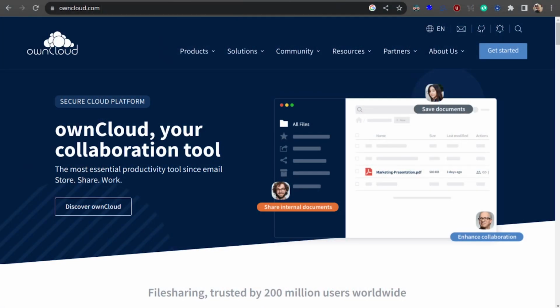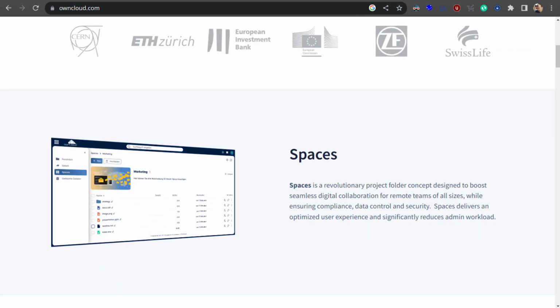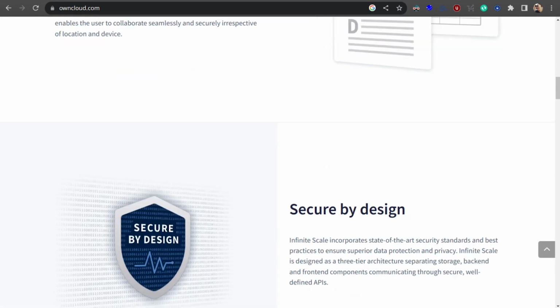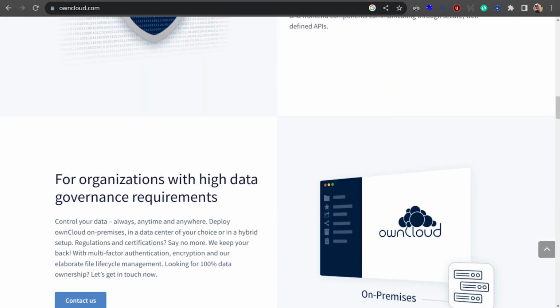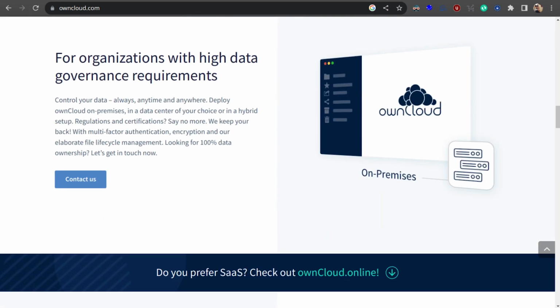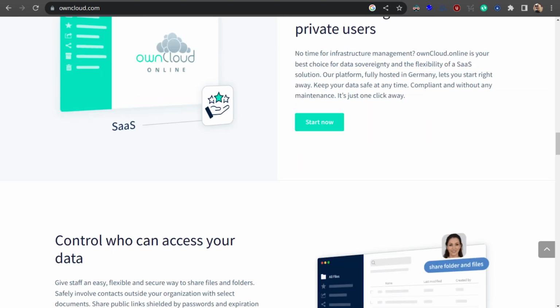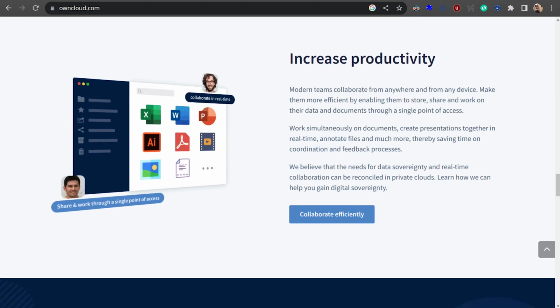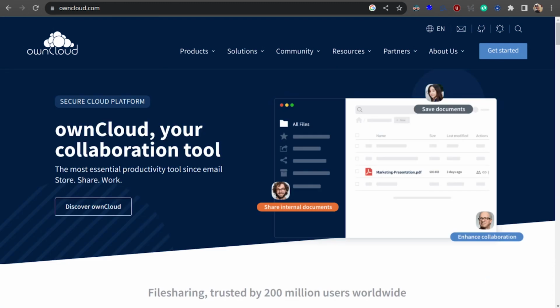If you're unfamiliar with ownCloud, it is a collaboration tool similar to Google Drive or Dropbox, and you can deploy it on-premise or in the cloud, and it has plenty of integrations that give you that Google Suite-like feel in a fully open source project. You can check out more about their project at ownCloud.com. But back to the presentation.